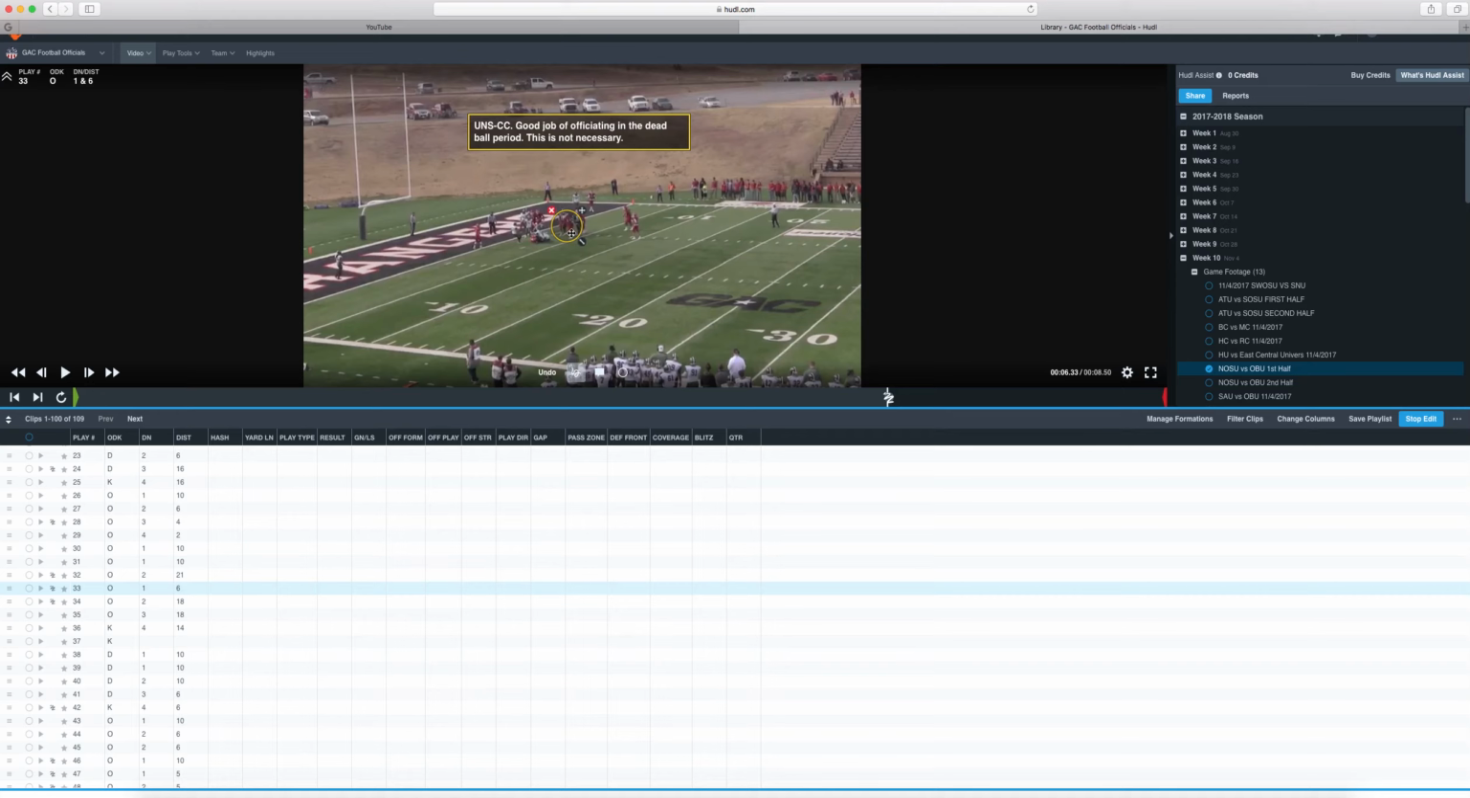Here we had a UNS. In my opinion, it was a correct call, and then I just put my comments afterwards: good job of officiating in the dead ball period, as this is not necessary. The foul ends up happening back here in the end zone later in the play.